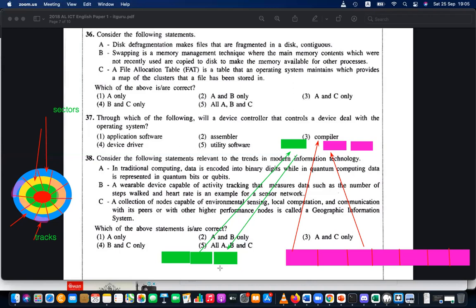And so part C, a file allocation table is a table that the operating system maintains which provides the map of the clusters that files have been stored in. Yes, the file allocation table basically has the map of this file: which platter, which cylinder, which track this file is in. All these details are kept in the file allocation table. So all three are correct here.